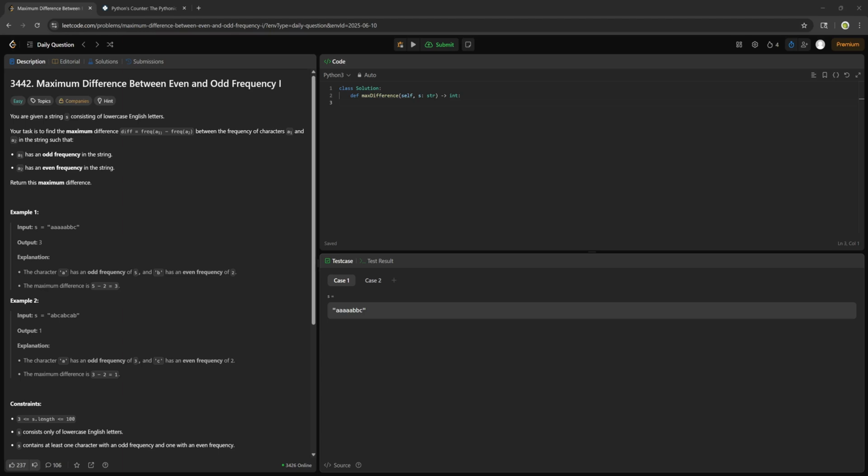Let's read the problem. So we're given a string consisting of all lowercase English letters. We're supposed to find the max difference between the frequency of characters A1 and A2 such that A1 has an odd frequency in the string and A2 has an even frequency in the string. And we want to return this maximum difference. Okay, so that seems quite easy at first glance.